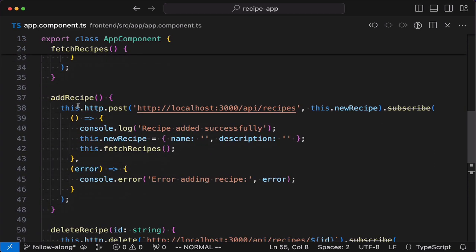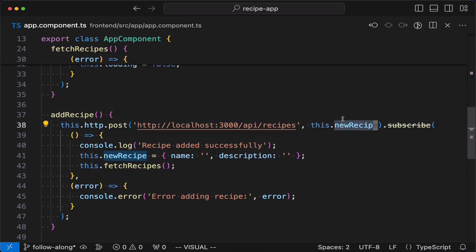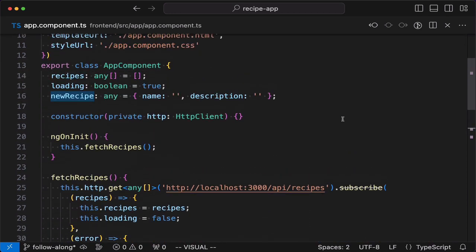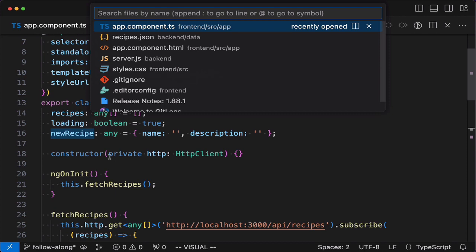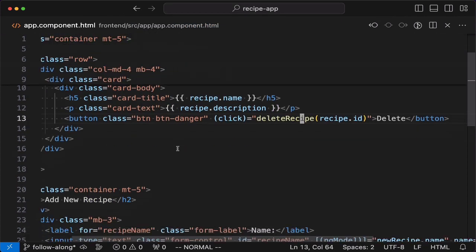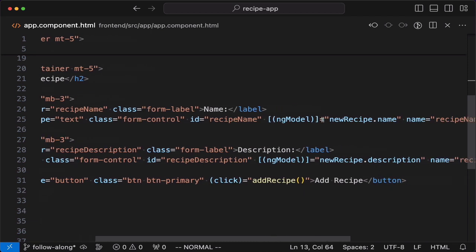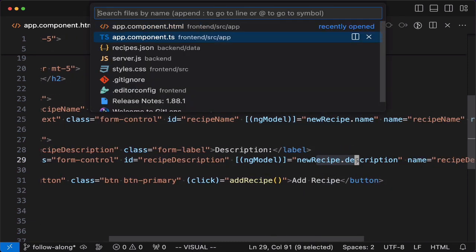Deleting. So one thing we need to make sure is that when adding the recipes, we generate the ID along with that. So this is the addRecipe. And here, let's see the post. So this is the new recipe, which comes from the property here that gets filled out from the form. Here is where it gets the name, here's where it gets the description.